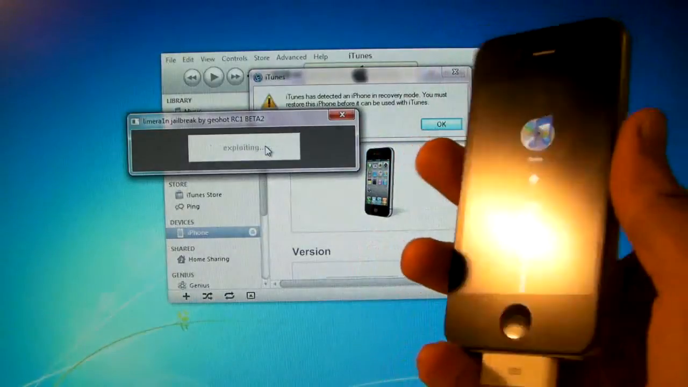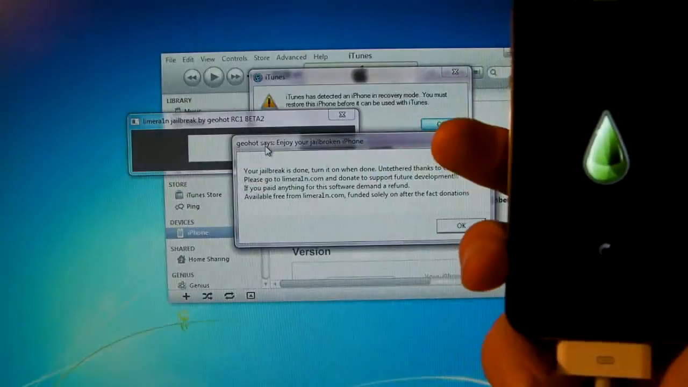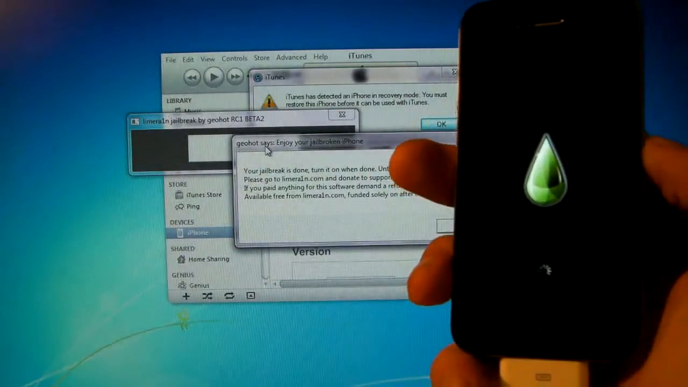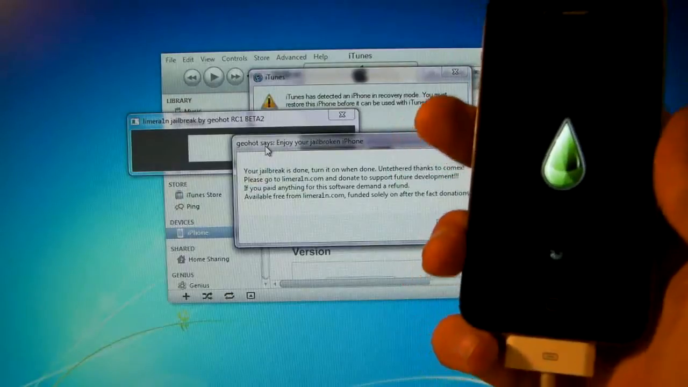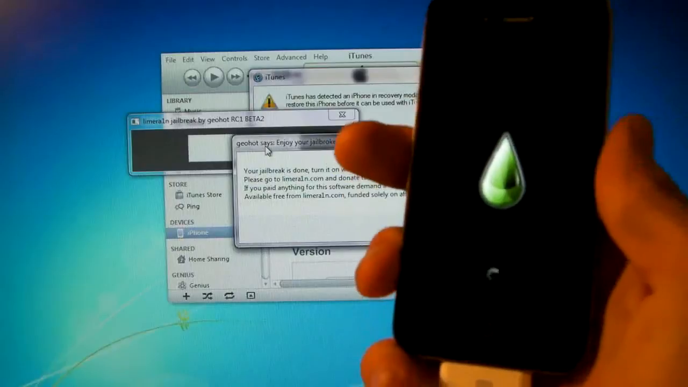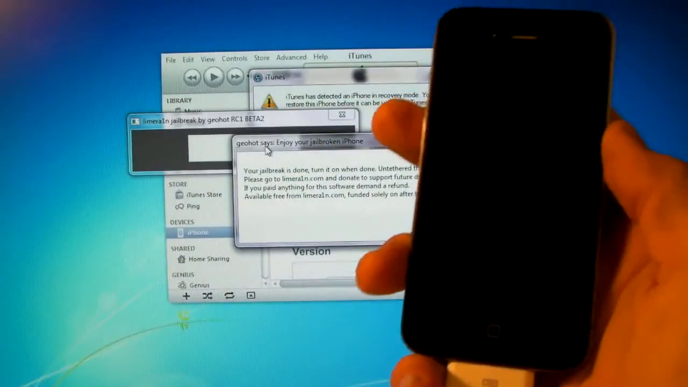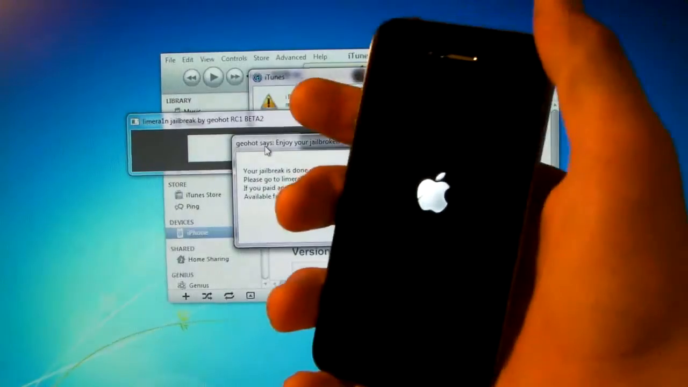If everything goes correctly, it should say exploiting, and you'll see this right here. Now it will load for a little bit, and when your iPhone boots up, it will actually not boot up, it'll just turn off. You'll have to turn it on, and I will be right back as soon as it's off. Okay, so the iPhone is off. You'll need to power it on, and I'll be right back again as soon as it's on.